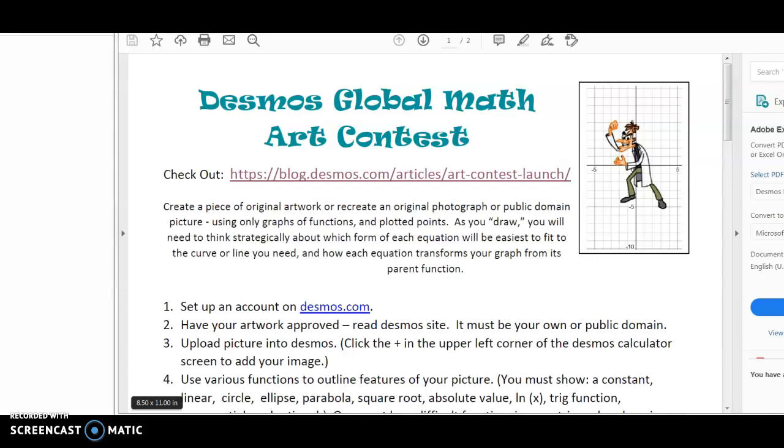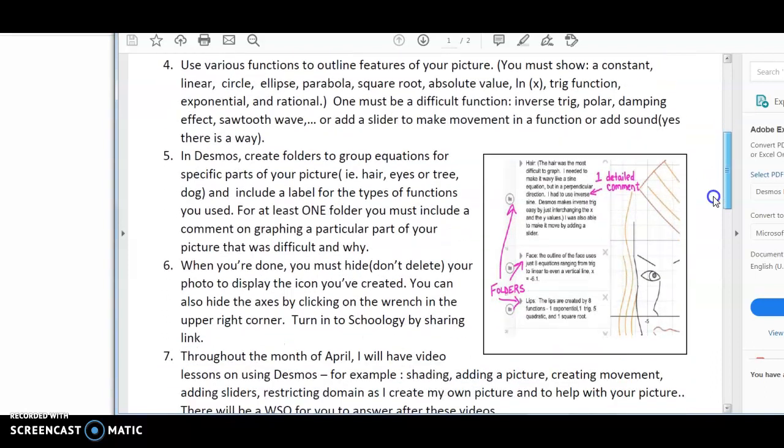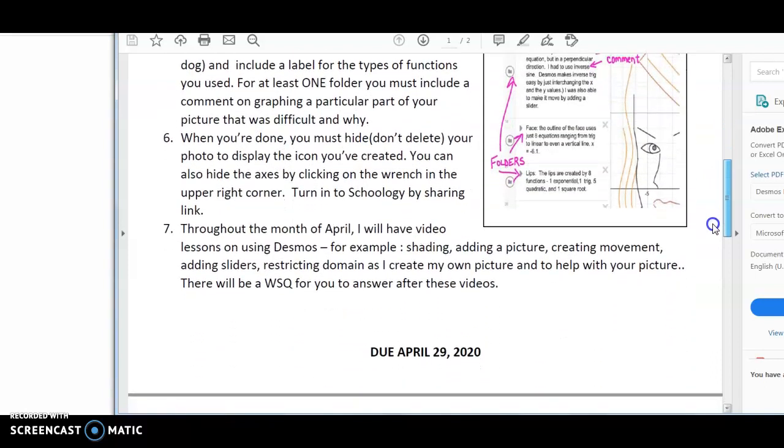This is the first video in the Desmos video project that we're going to be working on for the rest of April. So here is the project. You can find this in the Schoology folder. It goes through setting up an account in Desmos and looking at everything that you need to do for the assignment. There's some steps in here that I'll talk about later on.